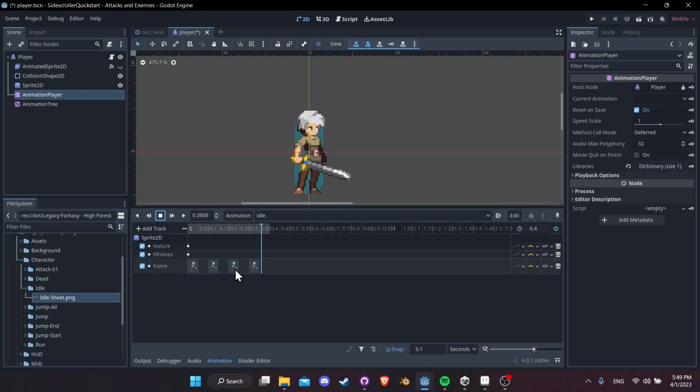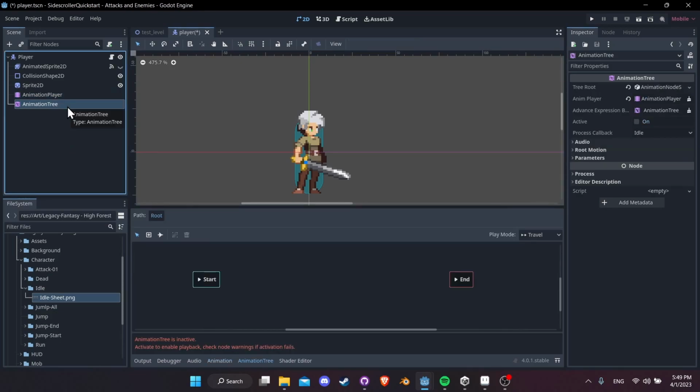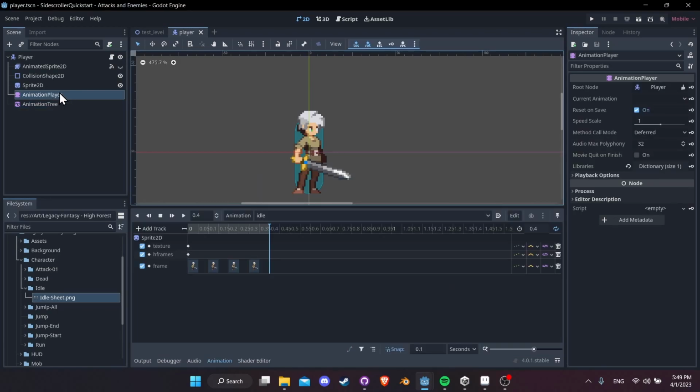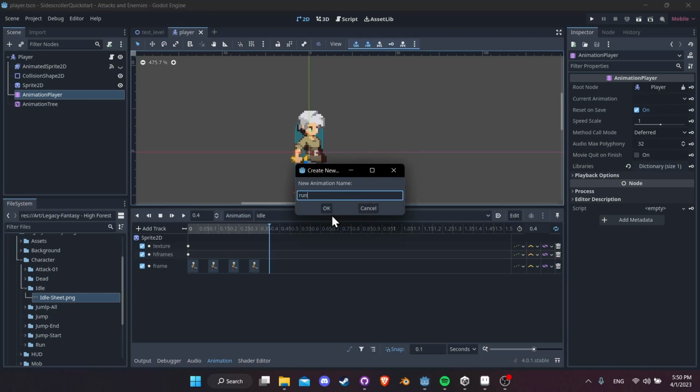This has a couple extra steps, but the reason why you would do AnimationPlayer is so that you can use it in the animation tree. So we'll come back to this in a second, but this will set up the animation graph for which animations connect to which other animations. So in AnimationPlayer, let's create the run animation. So animation, new, and then run.